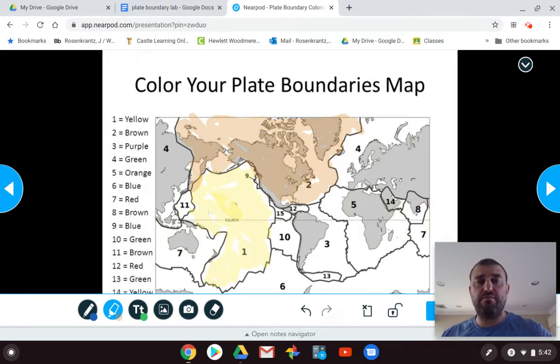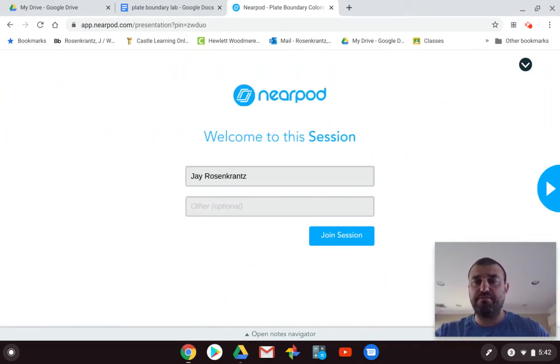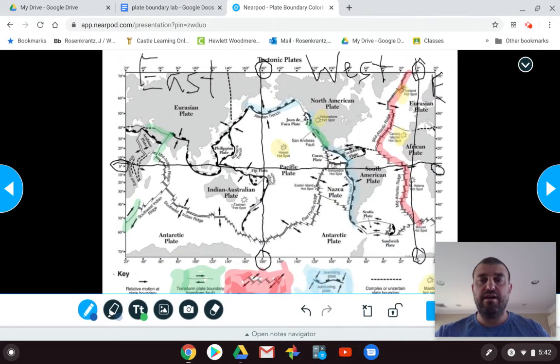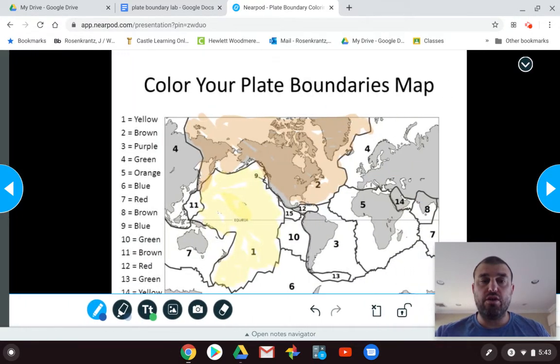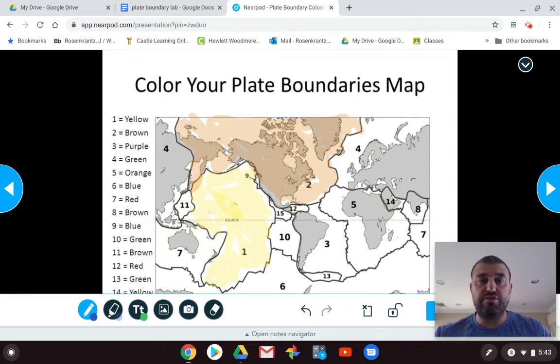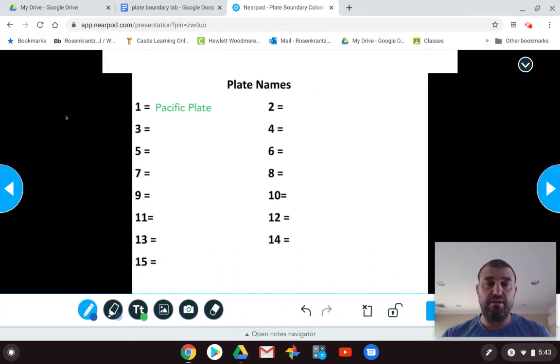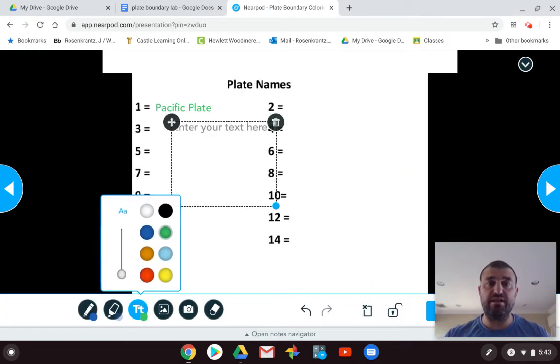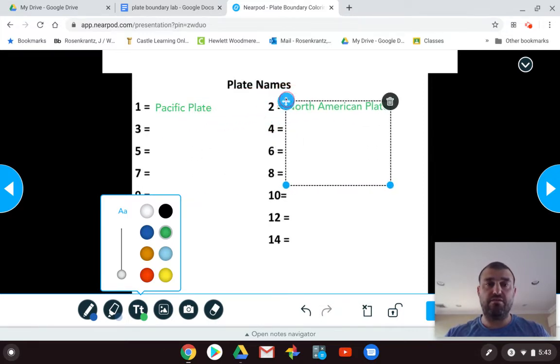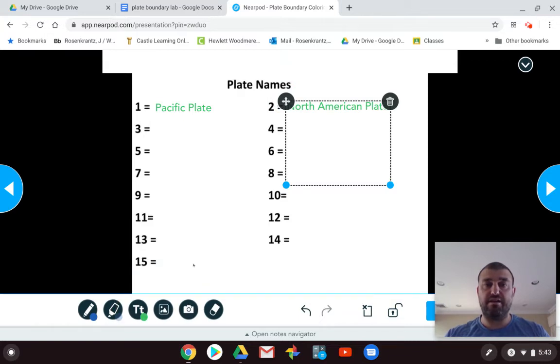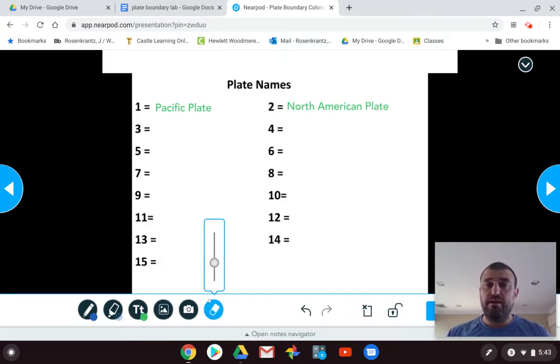So this first map, you colored in the boundaries. Excuse me. And the second map, you colored in the plates. And that number 2, that's blue. That number 2 is the North American plate. So I'm going to go to my text box. I'm going to click on it. And I'm going to type North American plate. And then I'm going to slide it over so it's in the right spot. I'm going to click out of there. All right? And then you're going to answer the questions.